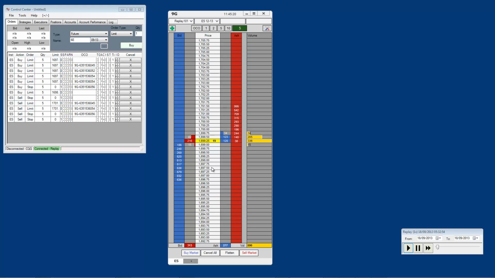Now, what the OCO does is it allows you to enter an order and then enter a second order, and those two orders are chained together. They're linked so that if one order cancels, the other one will cancel. Similarly, if one of the orders fills, the other order will automatically cancel. And where that's useful is if you want to set a target and a stop on a position, and if you stop out, the target's automatically cancelled, or if the target fills, the stop is automatically cancelled. So the two work together.